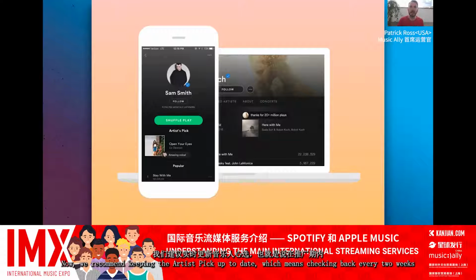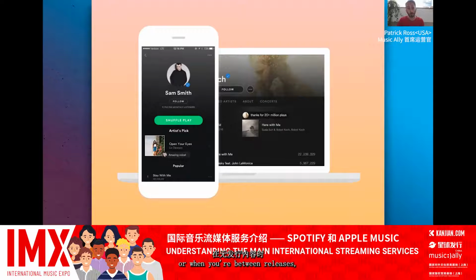Now, we recommend keeping the artist pick up to date, which means checking back every 2 weeks during a release campaign, for instance, to make sure it's the latest release. Or when you're between releases, you can experiment with things like discography or favorite playlists. And of course, when you have tour dates, they should be front and center.